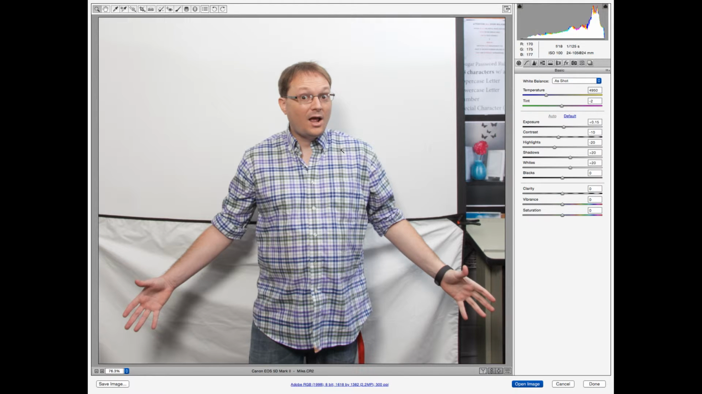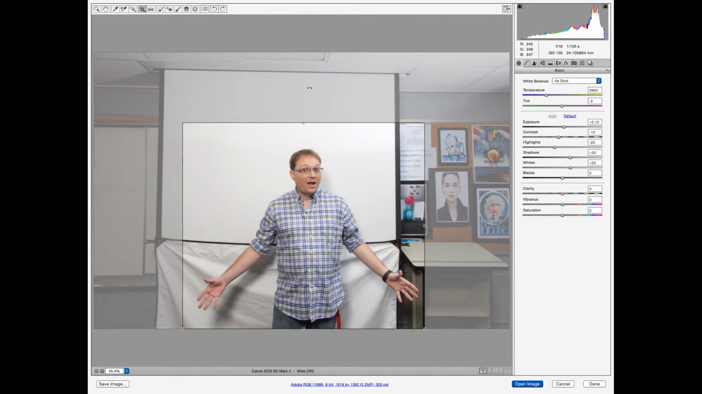By the way, cropping in Camera Raw is an excellent way of preventing yourself from ever working destructively. It's always going to work non-destructively. If I bring up the crop tool again, there's all my pixels. I haven't deleted any pixels.